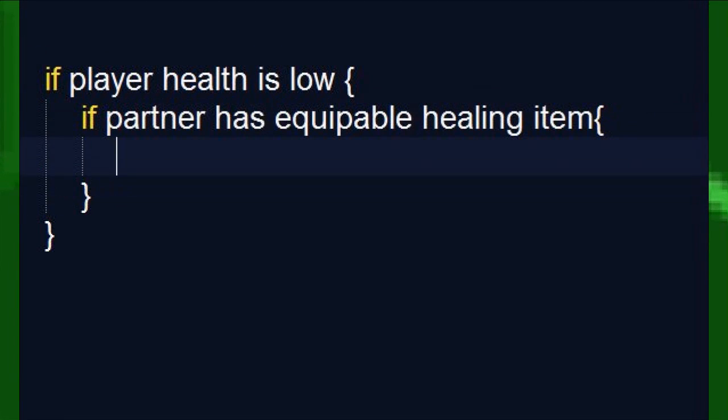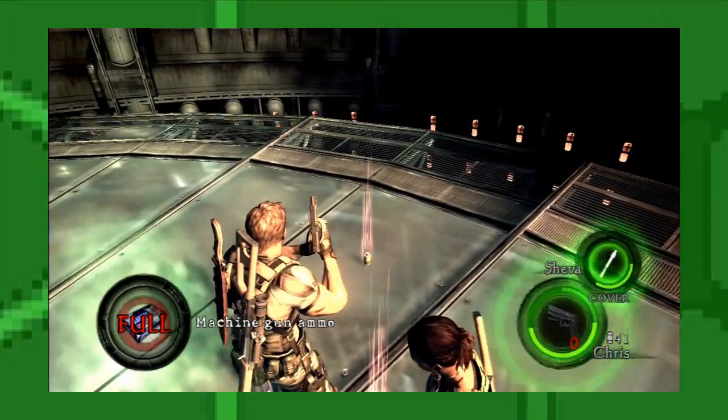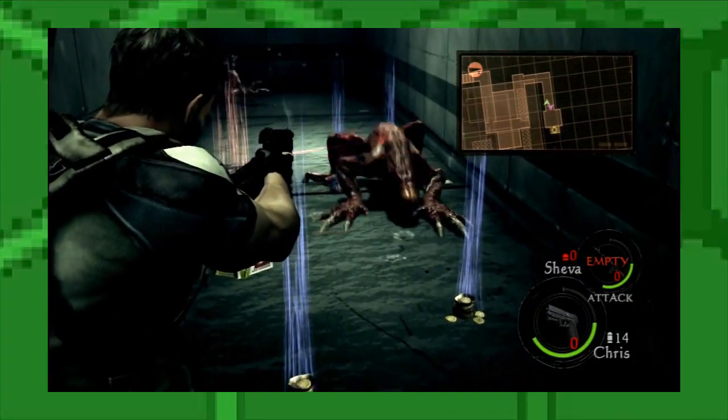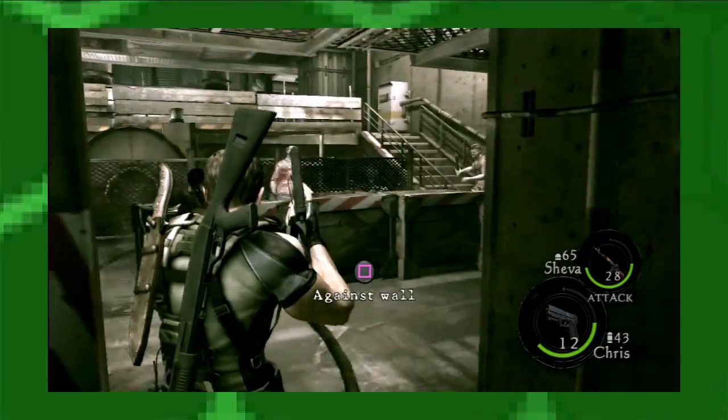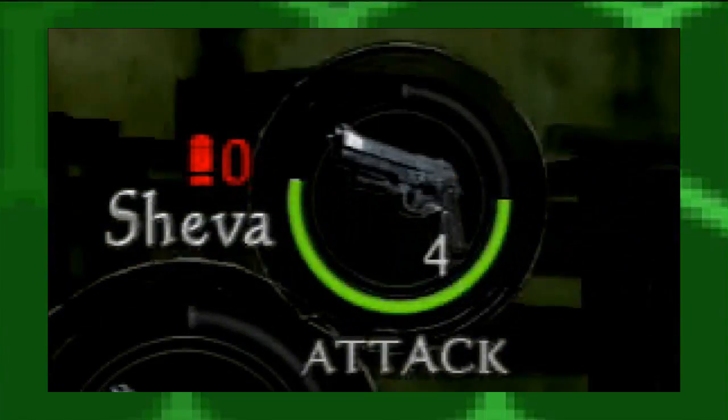This is a function, this is a condition. If the player's health is low and there's at least one equipable healing item, go heal the player. That's crap. Or combat. Core combat consisted of identifying the closest enemy and attacking it. Properties of weapons and enemies were not considered, which caused the partner to act extremely wastefully.